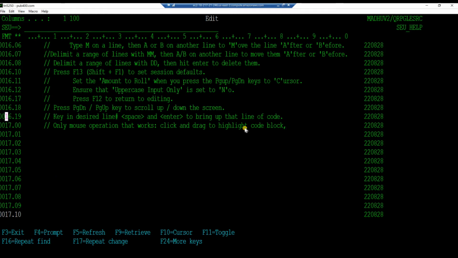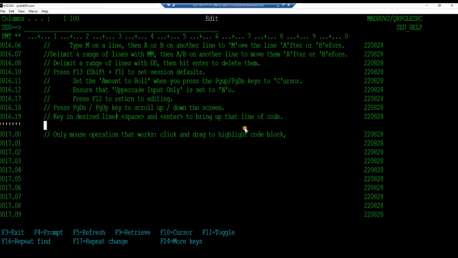it in. Tab, go to line above. In my case it is 16.19. Press insert, enter, and 2 slashes, columns 7 and 8, and enter to give a logical break to the documentation at that point. Let's highlight.